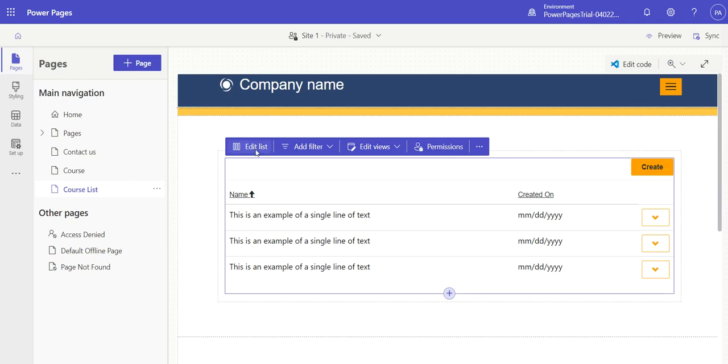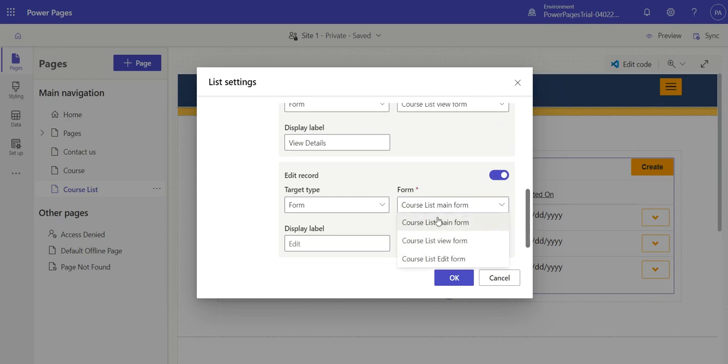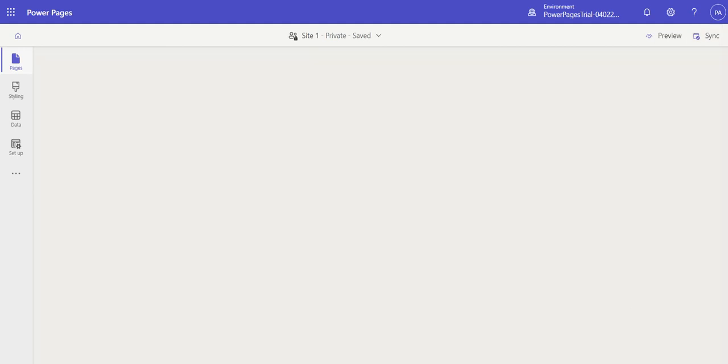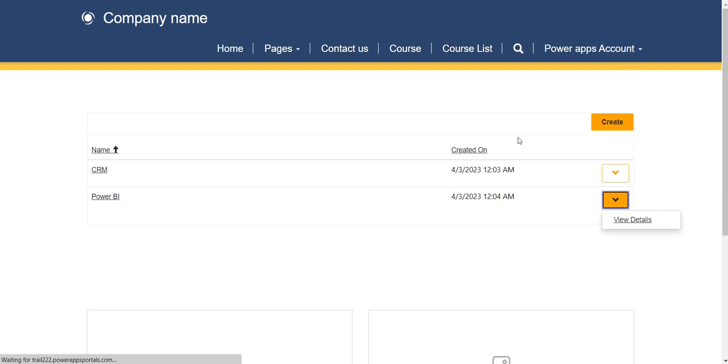Now I'm again selecting the particular form, edit form. So click on OK. Sync configuration. Sync done. Preview. Now we can see edit.